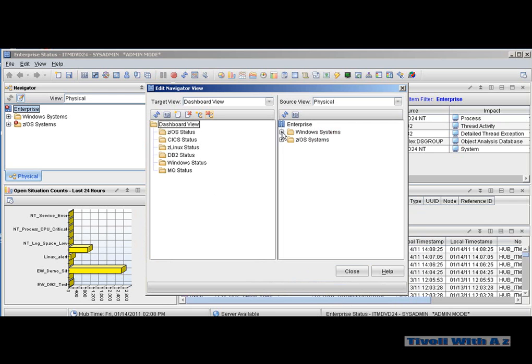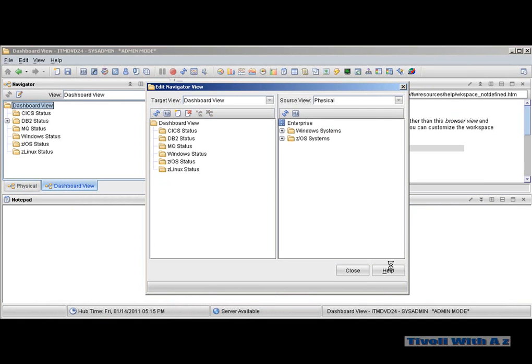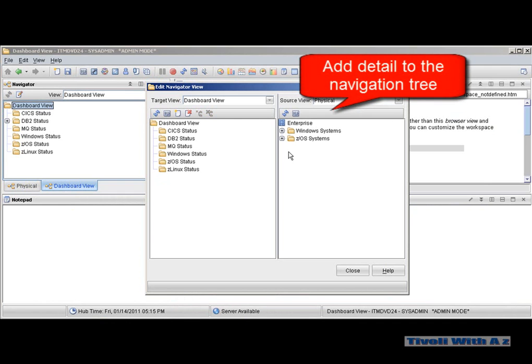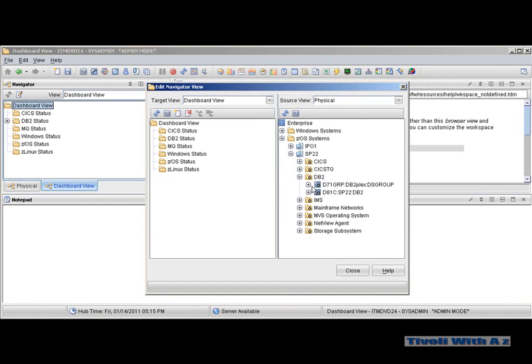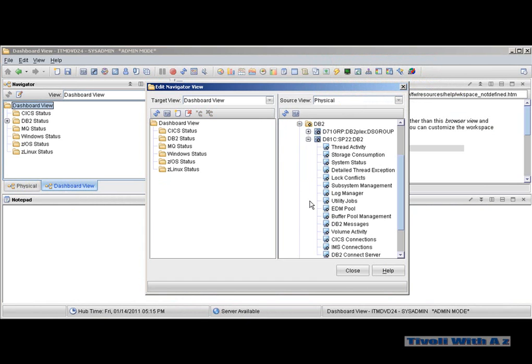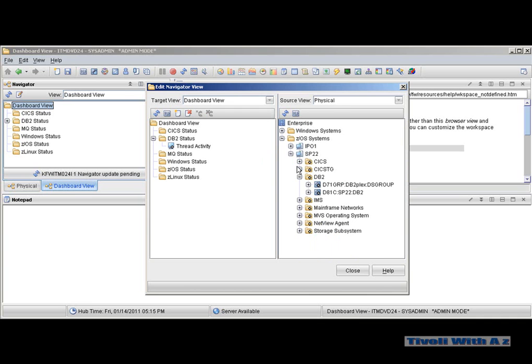And so now I think we've got a pretty good look at what we're going to be working with here. So now the next step is, what can we add to this over and above what we have already? What we want to do is add some additional detail underneath the basic status items we've added in the navigation tree, I should say. So we'll click on the right side here, and we'll select some items, and we can click and drag over the things that we want to add to whatever is the most appropriate point on the navigation tree. So we'll add underneath DB2 status, we'll add thread activity.